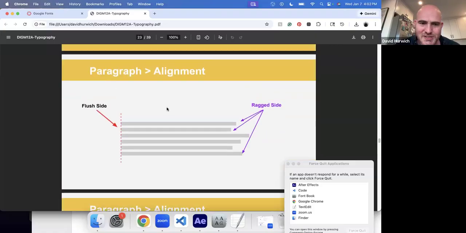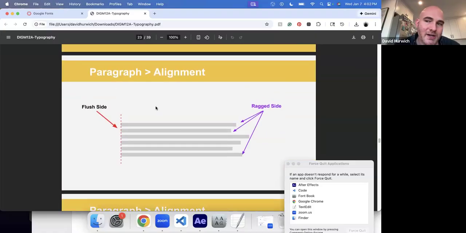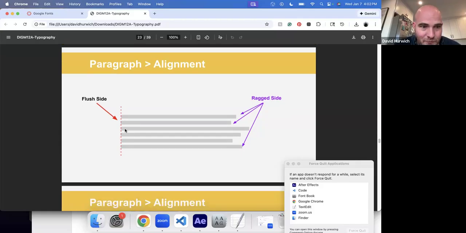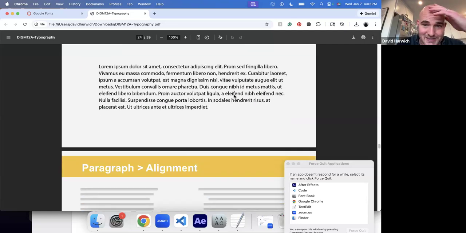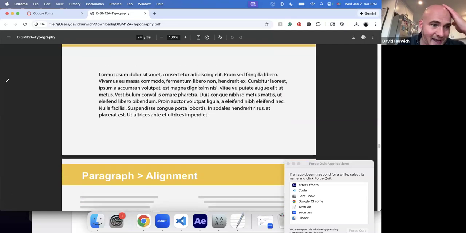So first is alignment, okay? What alignment really means is, if you're talking about languages that go left to right or right to left, there's kind of this invisible line that your text lines up to, okay? We call that the flush side. So here, this is this invisible line that sits here on the left. That's the flush side. And then the side where the text is a little bit uneven, we call that the ragged side. So this would be an actual realistic example of that.